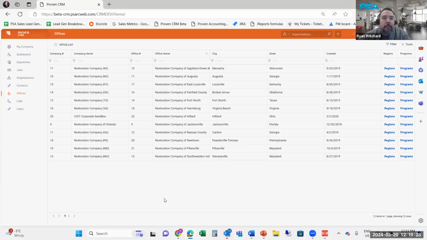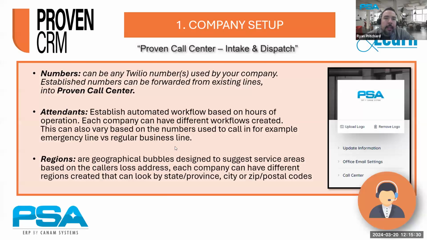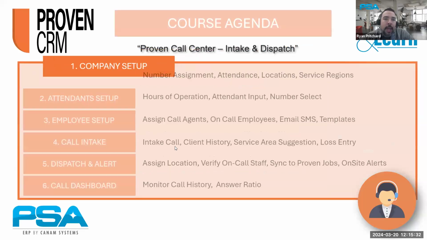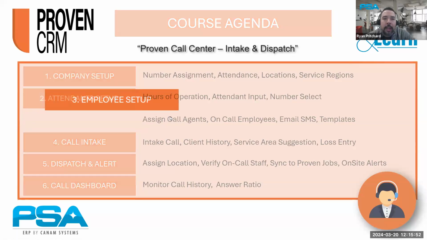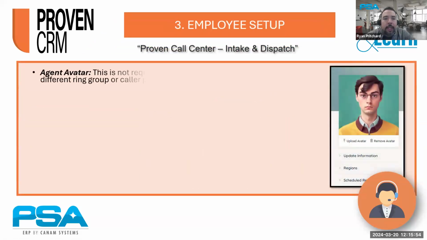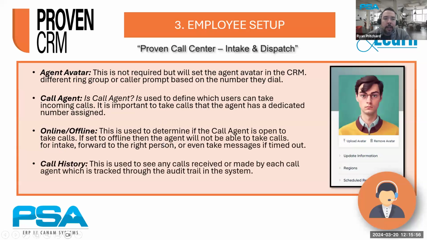Now, once we have this defined, the next section that we want to take a look at in the system has to pertain to our employee setup. So we talked about our attendance setup and we talked about our company setup. Now that these are defined, we want to make sure that we can have our employees connected into the system to now answer these calls. And so we're going to take a look at the employee setup in the system. And it really takes a look at two main areas for our agent setup.